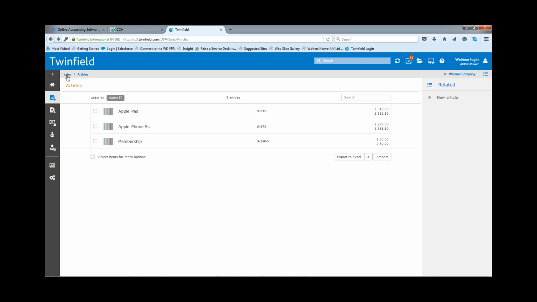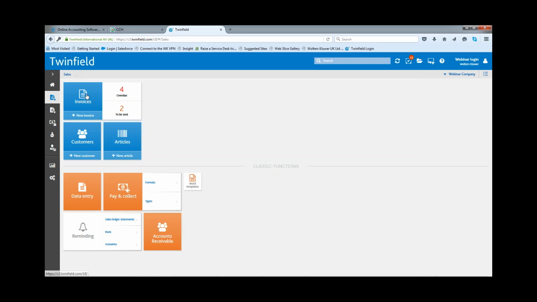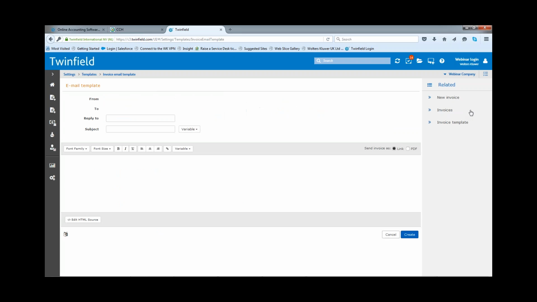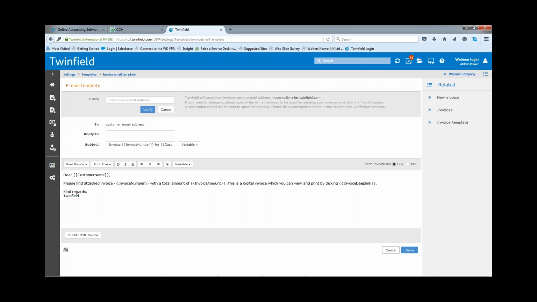Okay, so we're going to go back to sales, and I'm going to go back into invoicing once more, just so I can bring up my related items. So here I've got my invoice email template. If I click into this area, I can change the default email address. At the moment it's invoicing@mailer.twinfield.com, but if you want it to come from your organization, you can simply click on where it's displaying the email address and it will bring up these extra boxes for you.